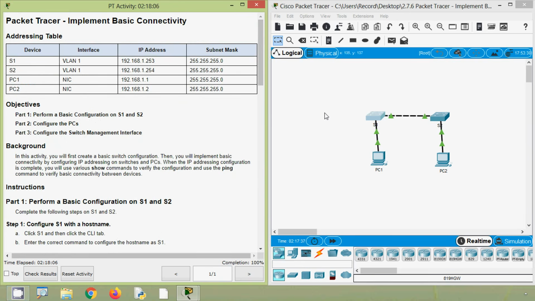So friends, in this video we have seen the CCNA version 7 Packet Tracer activity, implement basic connectivity.